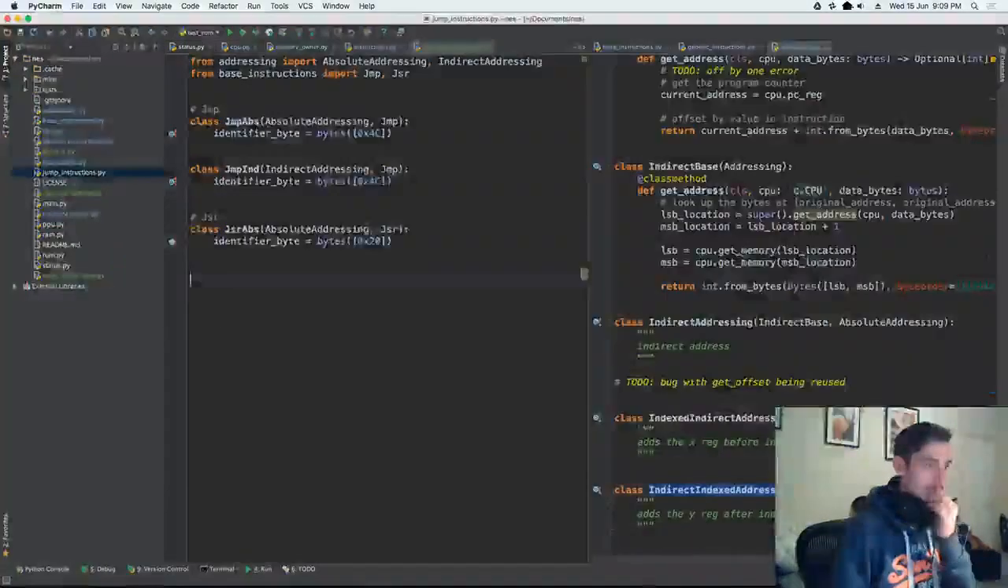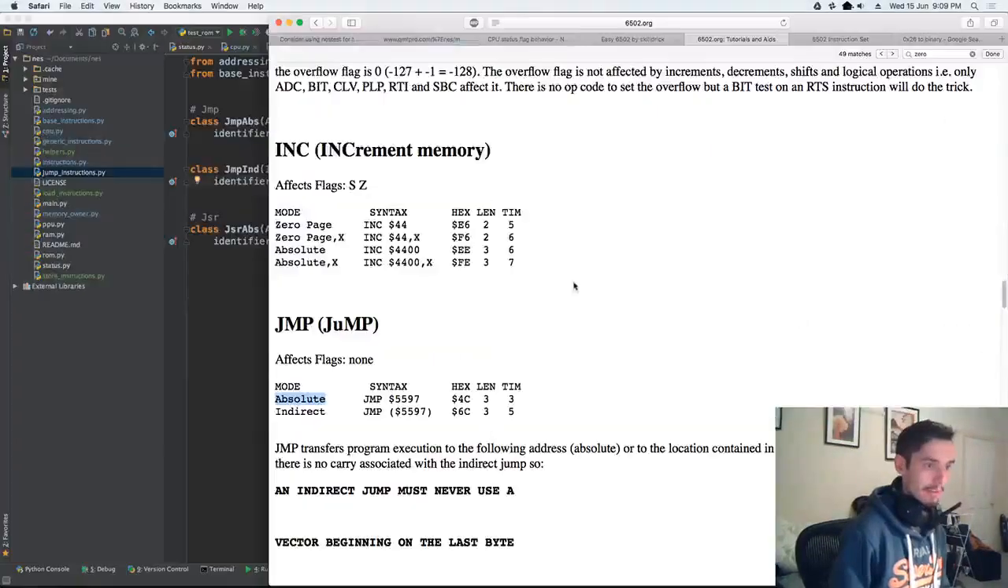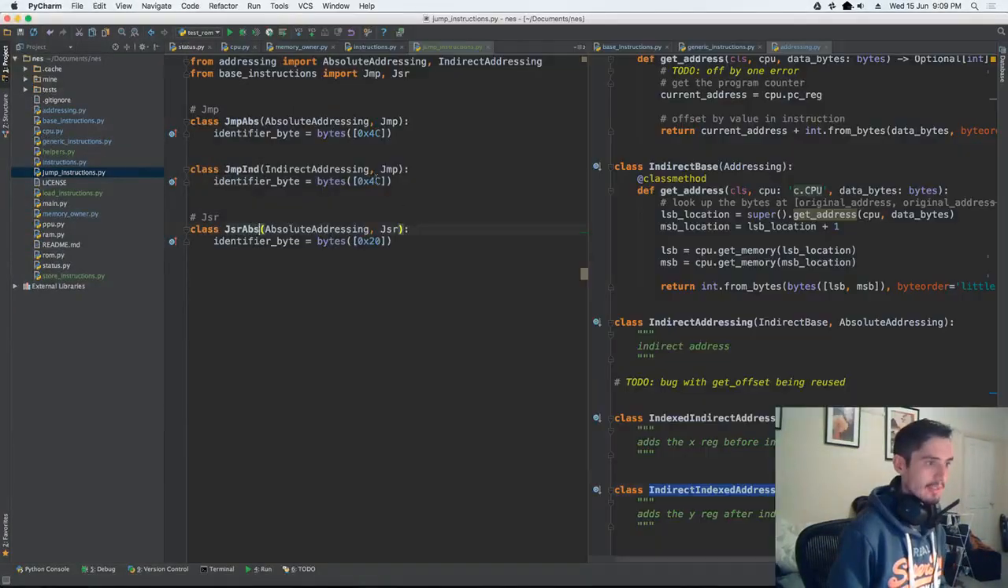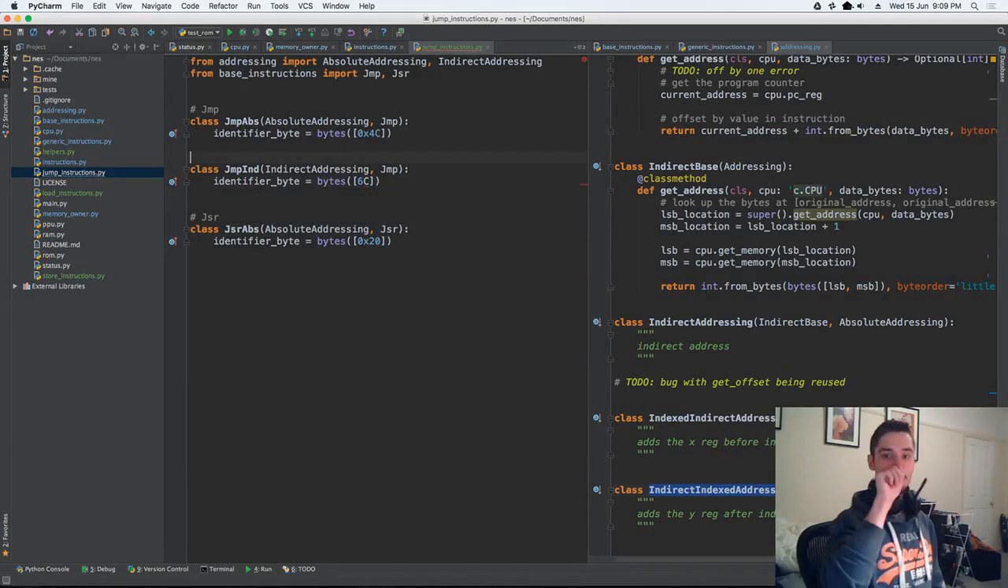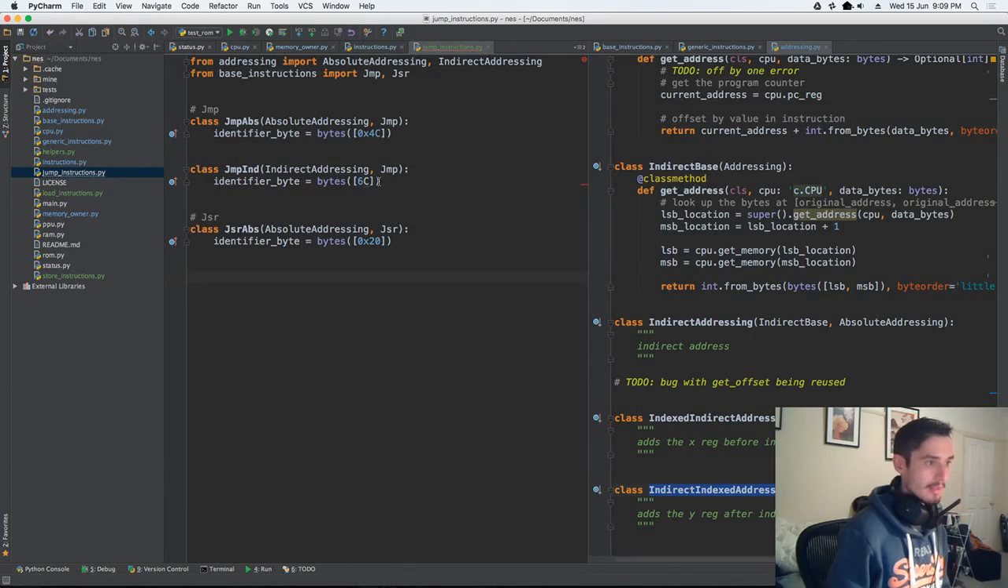Oops, and what's the identifier bytes? 6C, cool. 0x6C, because otherwise it's not a thing. Alright.